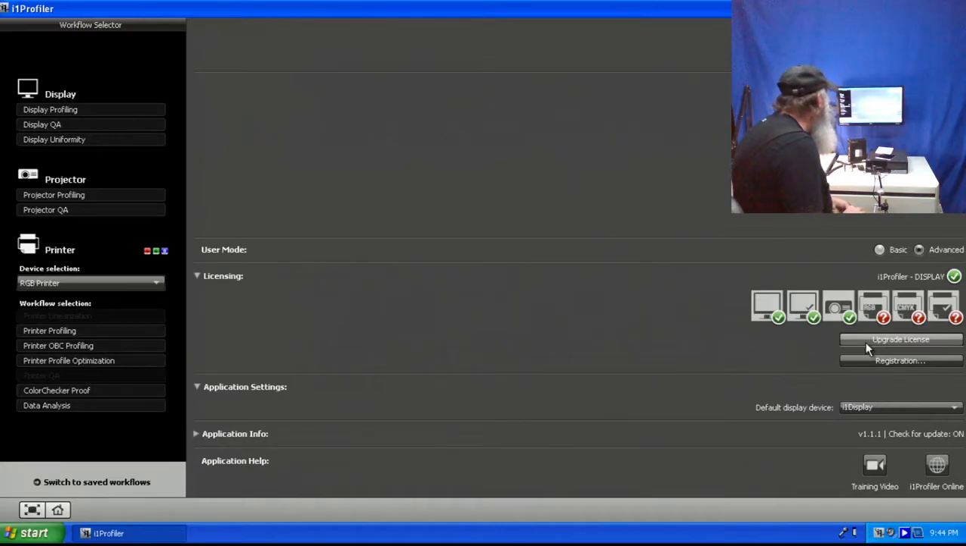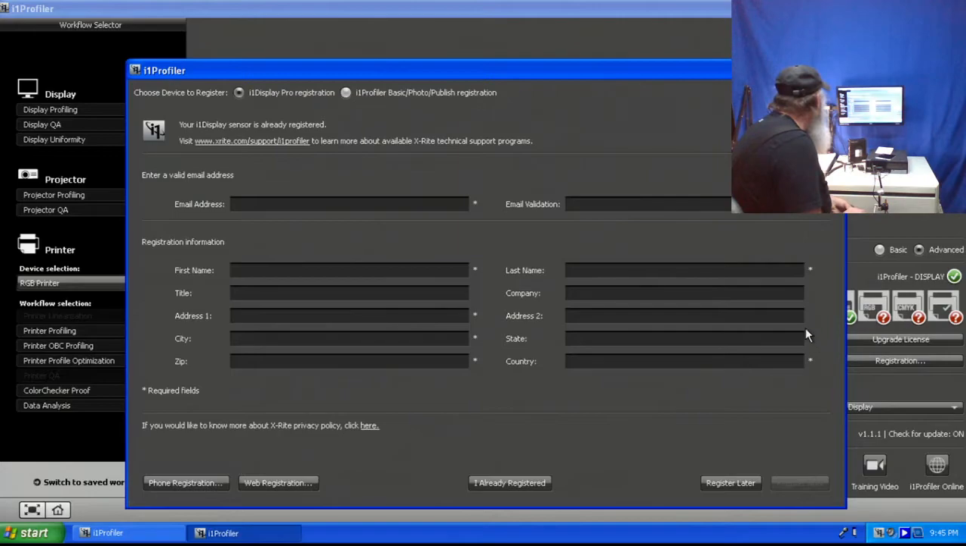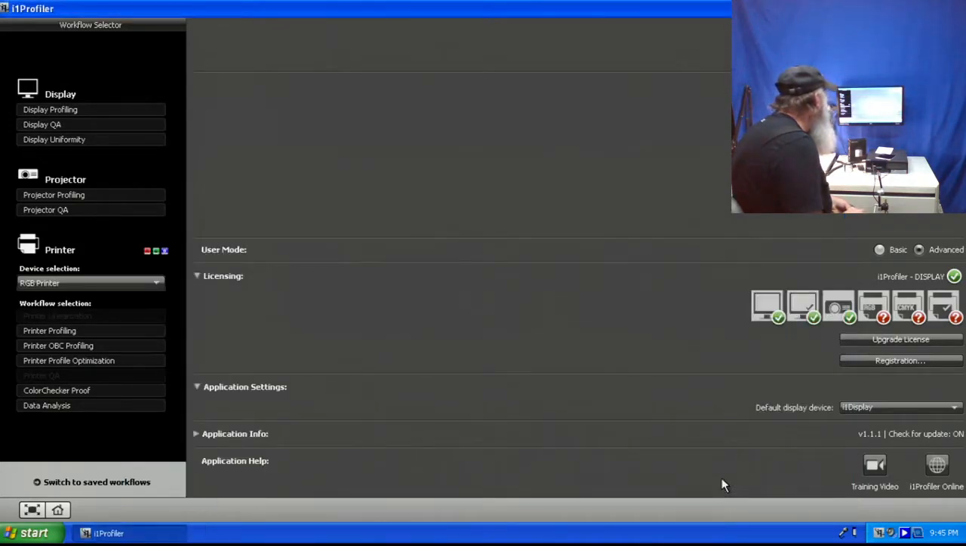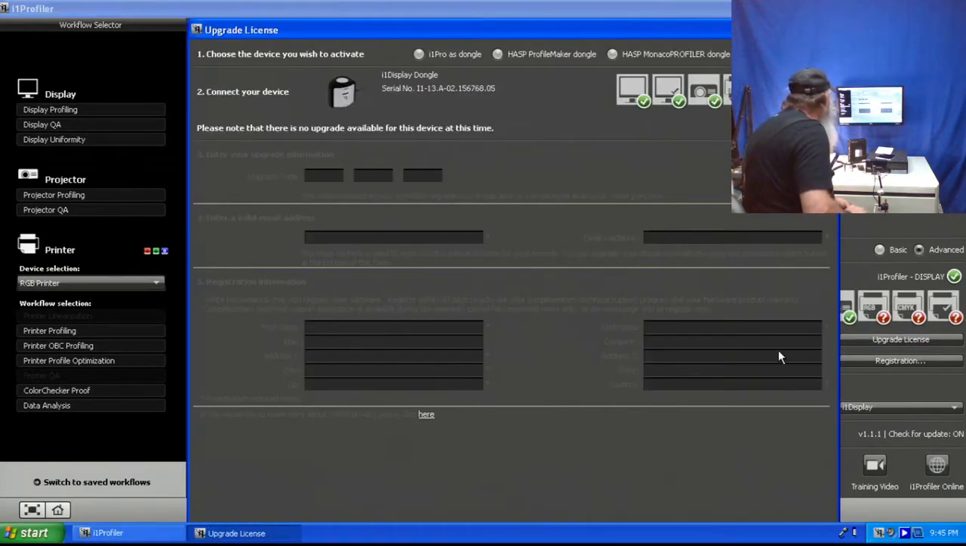They talked about doing the registration, and they even have an upgrade license. I may have to fill that out at a later point, I think before I do the upgrade. Okay, and you have to do a code.